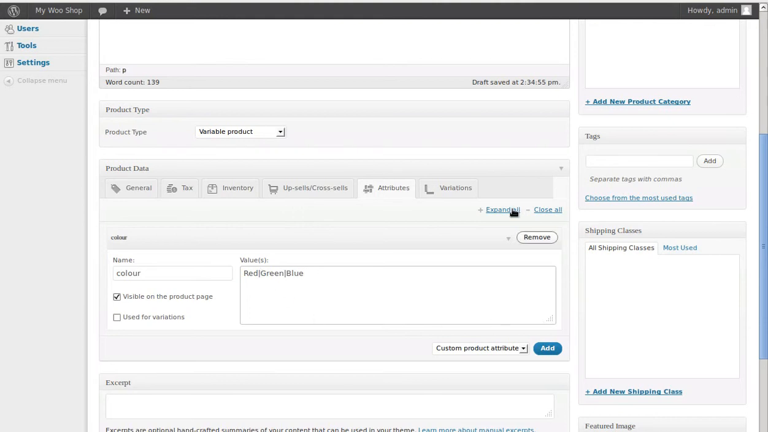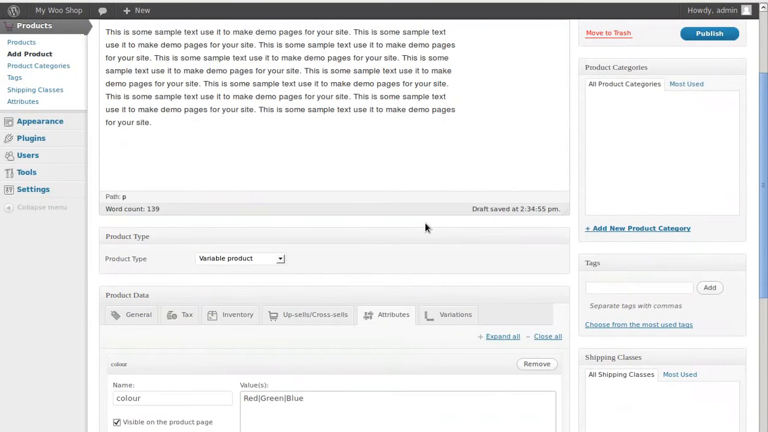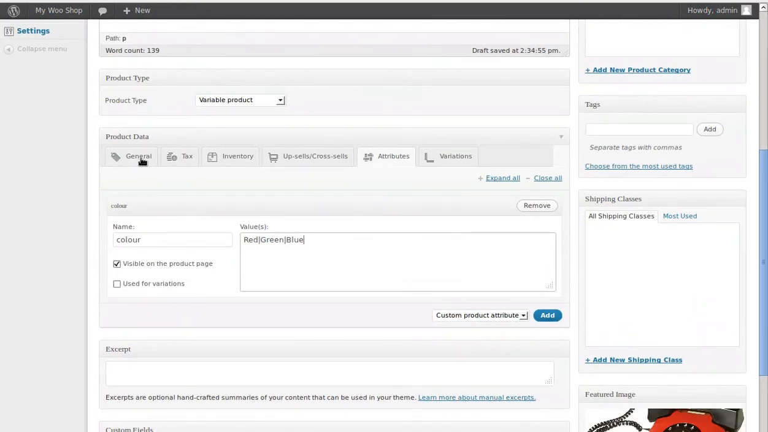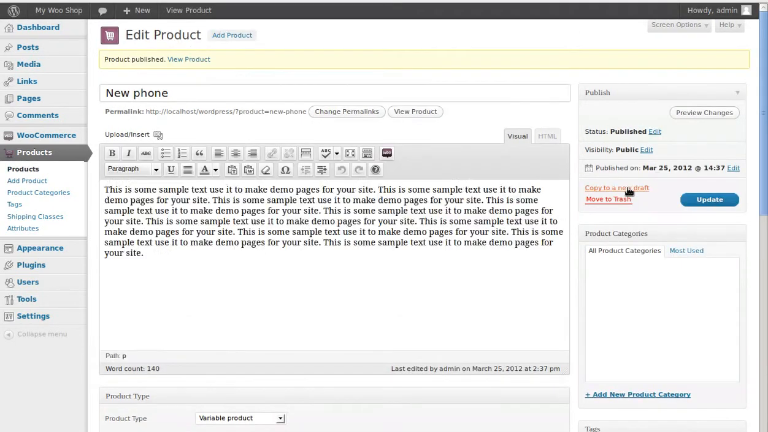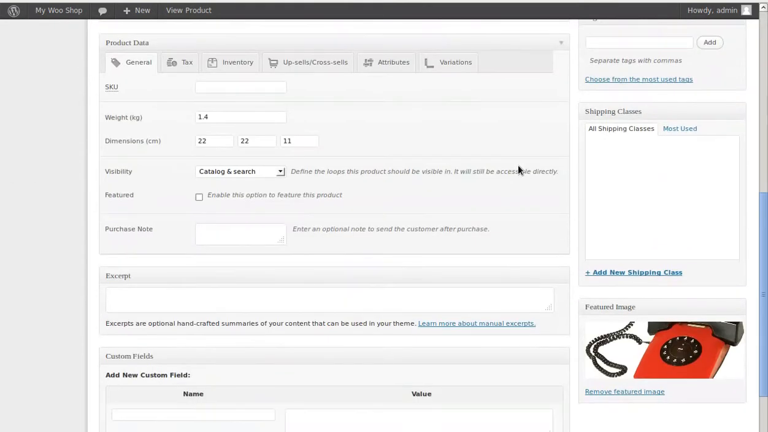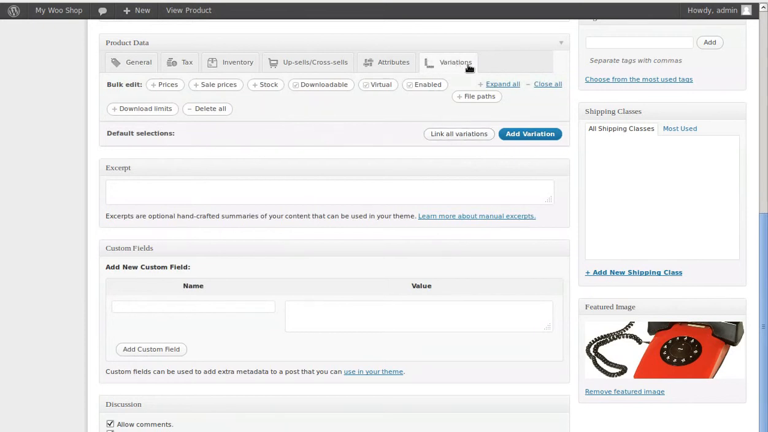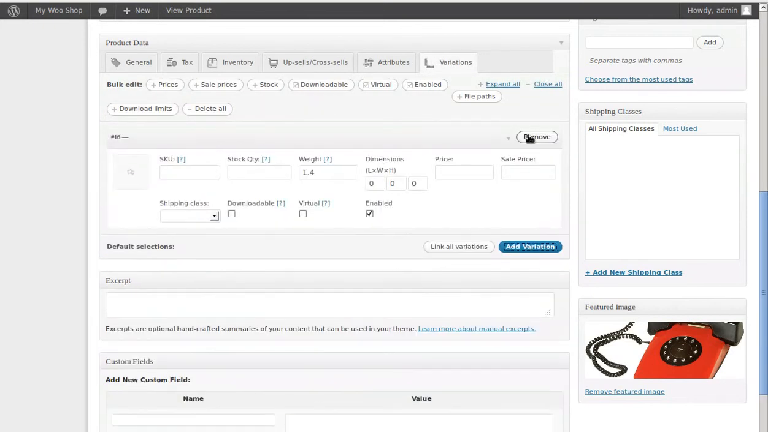Right, so now what we've got to do before we can do anything else is save the page. So we've set the general tab, we've set the attributes tab, then we must save the page, or publish the page, or at least save it as a draft, before we can move on to the next step. And the next step is adding variations. So we click the variations tab, then we click add variation, and then what we're going to do is set a price of £11.